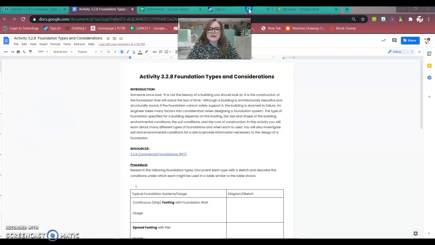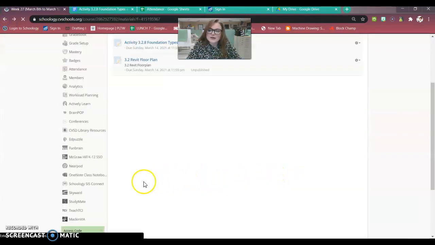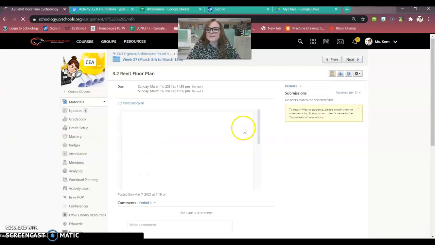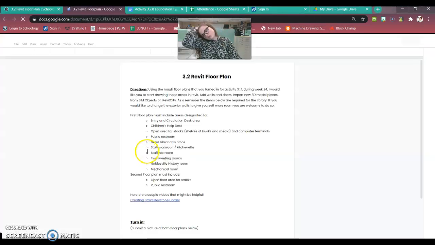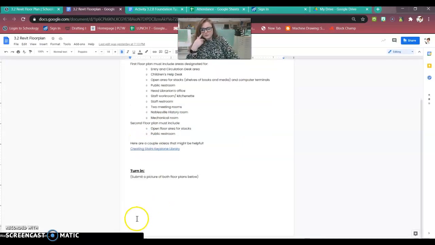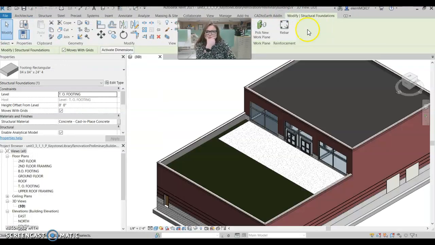And then you'll be going in and we will be putting in the different areas for the Keystone Library. I have the list of things that you must include, the designated areas, on your document. And you'll be inserting screenshots of both floor plans. But remember, we're going in.